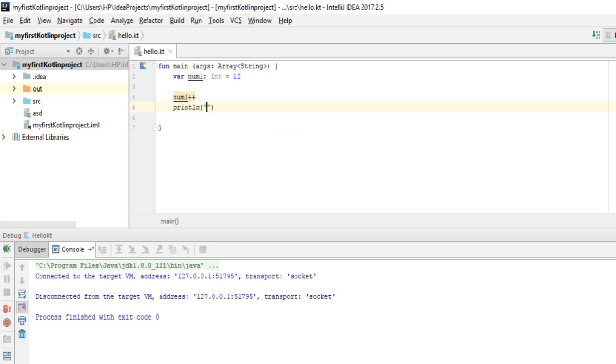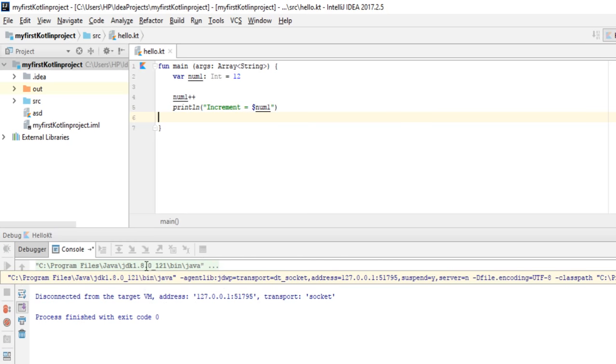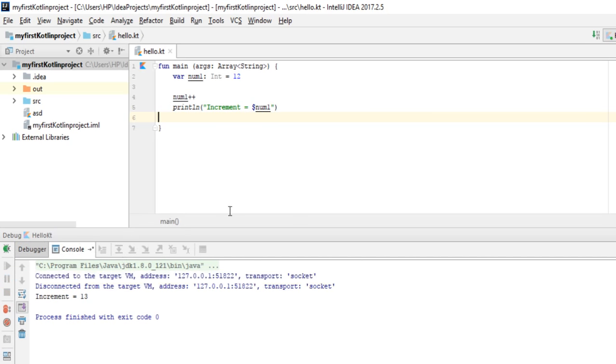So now if I print line increment equals the dollar symbol and then num1, so this will print the value of the variable num1. Now debug, and here you have increment equals 13. So the actual value was 12, we have added 1 to this value, we have used the increment operator to do so, and then printed the value of the variable using the dollar symbol in the print line statement.